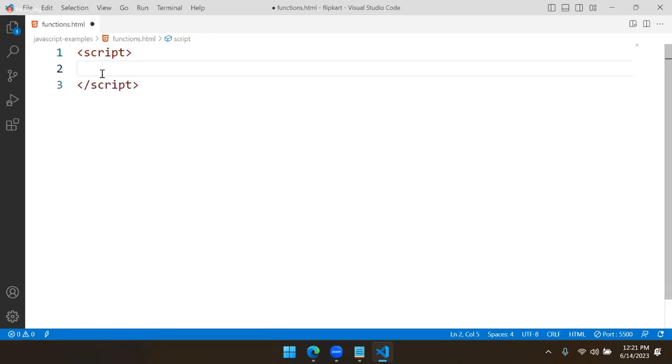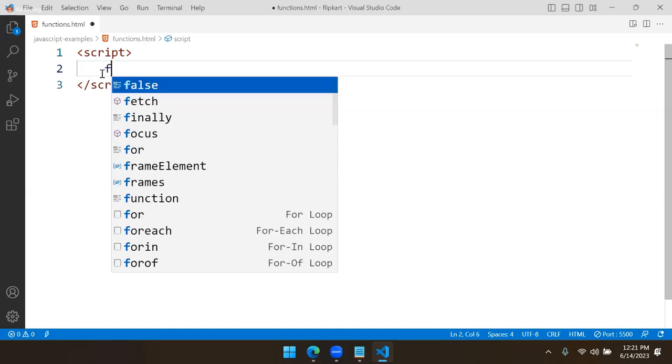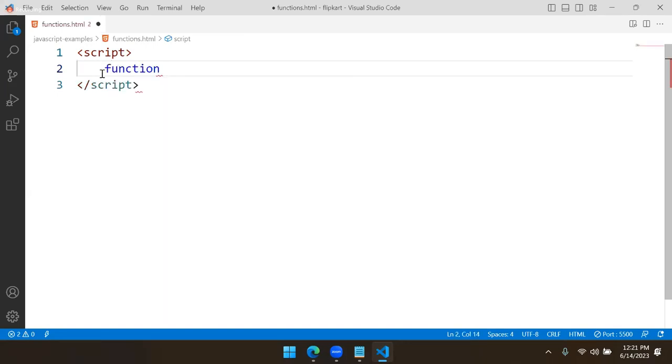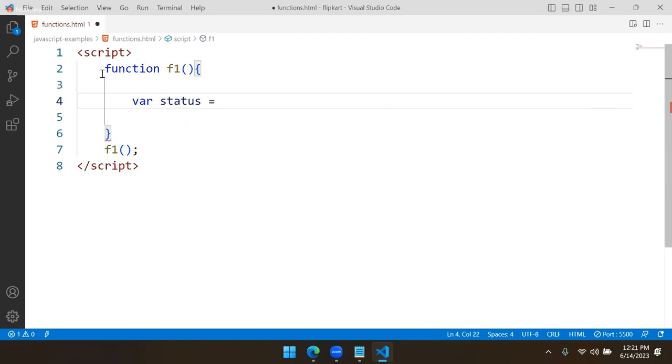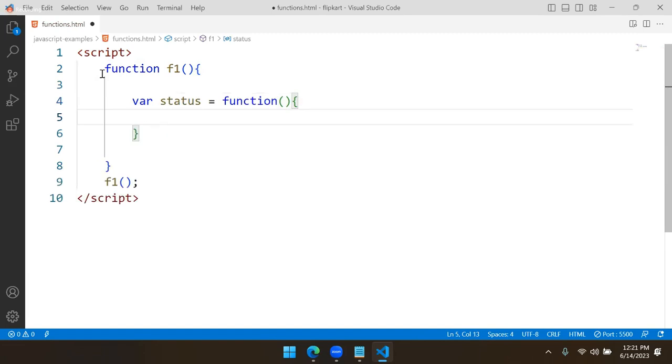Because we are writing function expressions, currently we are writing only a script, right? In a script, a function expression directly will not work. So we have to put it in a function, say f1 is the function, and call this function f1. In this we have to write the functionality. What is the expression? Status. What is the status function? The status function is nothing but what it should do. It should display a message, document.write.